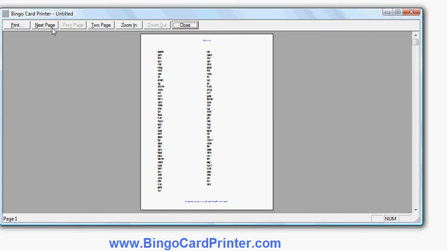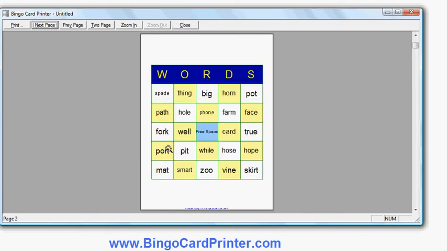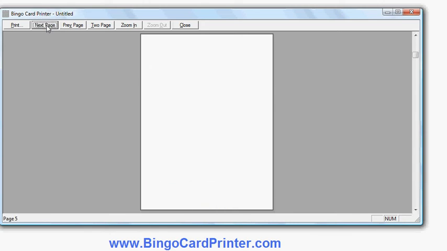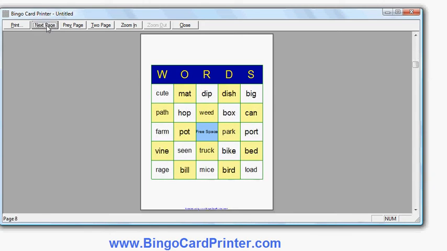And I'll do next page, you'll see the first bingo card. There we are, words arranged randomly around the bingo card. If I click next page again, you can see the next page is different, the next page is different, and so on. Every bingo card is different from the previous one.